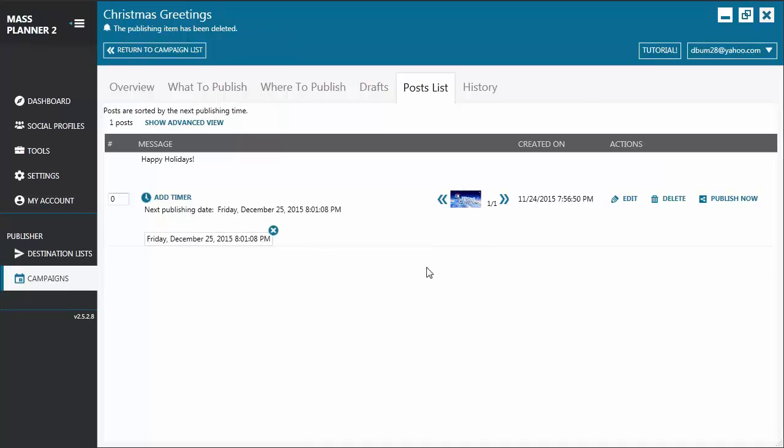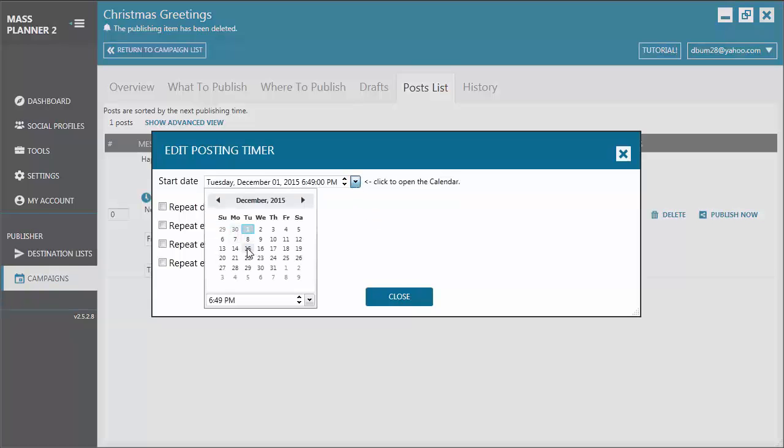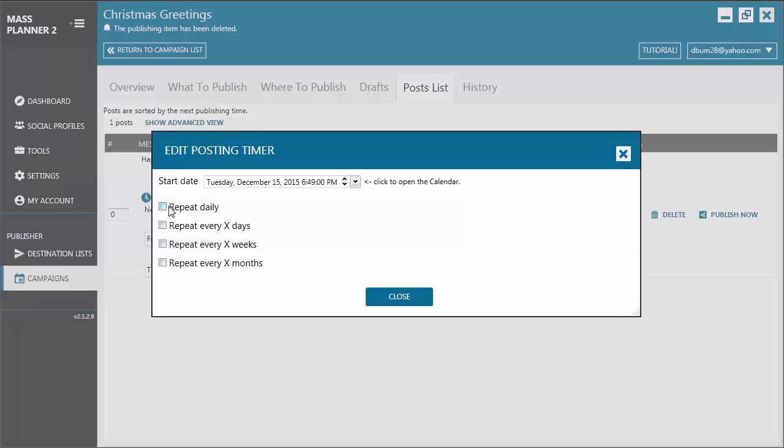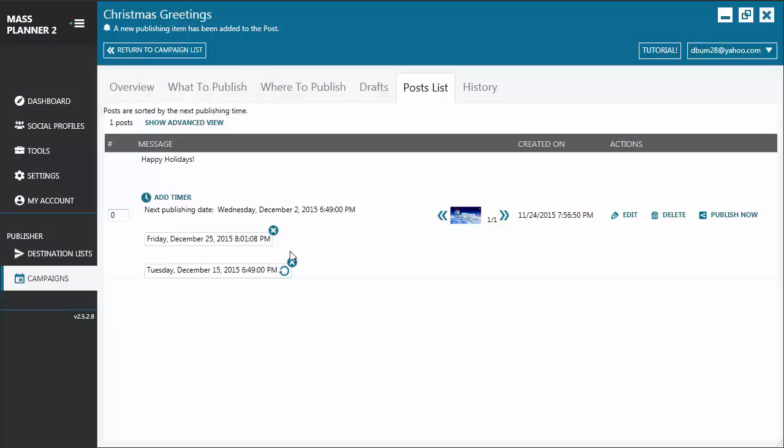You also have the option to add additional timers to your post should you wish to publish it on any other day aside from the date that you specify. To do that, you just click on Add Timer. Choose the date. Let's say, for example, we want to publish it a week before. And then if you want to repeat it daily, just choose the days when you don't want to publish it. So let's say we don't want to publish it on a Sunday and on a Friday. So here you have two timers. The one that we set earlier, which is on the 25th of December, and then the second one is on the 15th of December. And it will publish it on the days that we have specified.